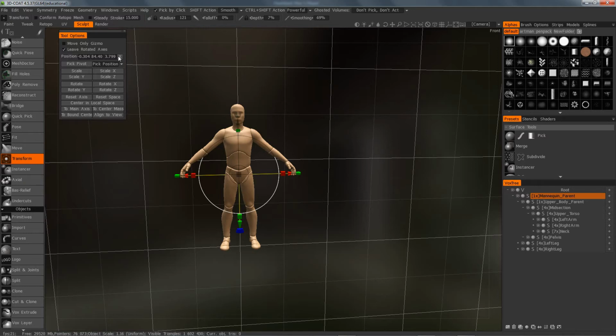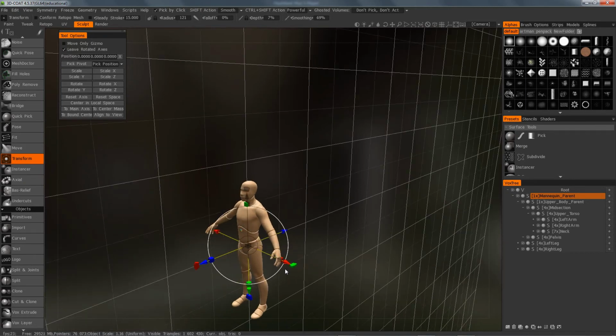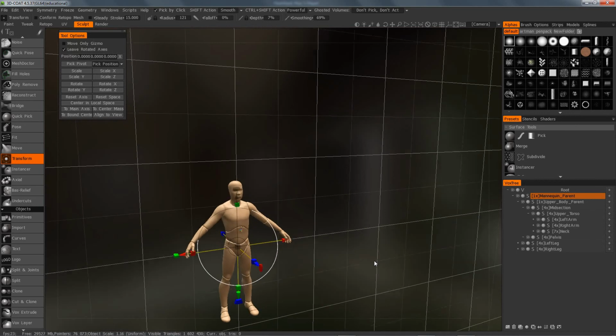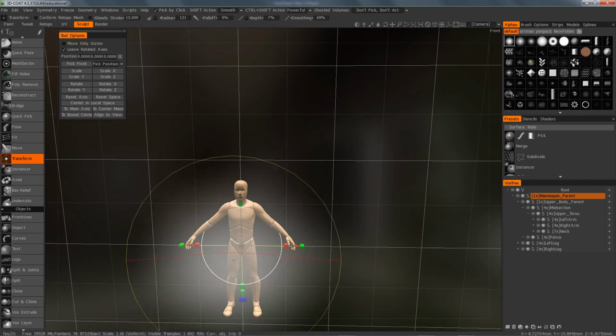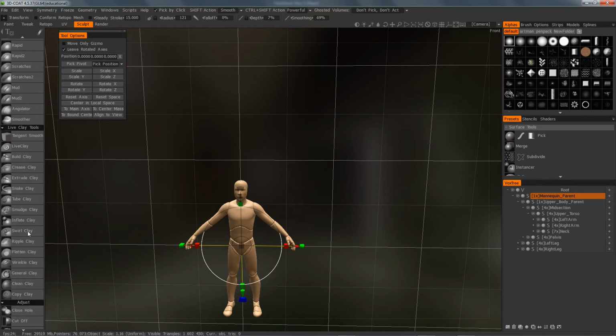And so now that it's there, if I hit 0, 0, it'll zero him up based on where that gizmo is located. Okay? So these are your brushes. There are a whole bunch of them.